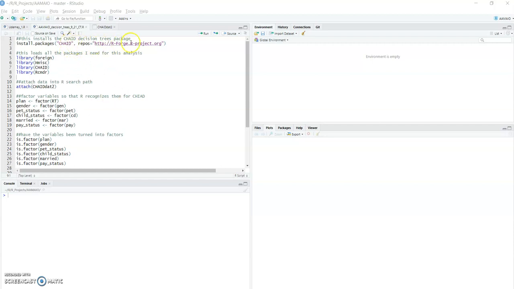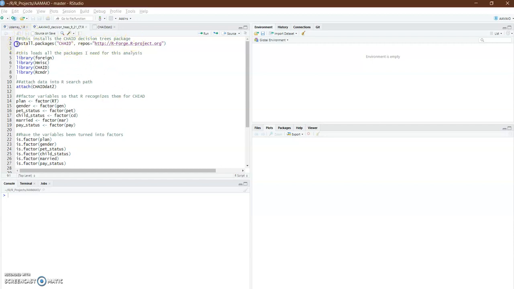The first step that you need to do is to install the CHAID package. I've actually already done this, so I don't need to do it again. But what this function does is, in order to install a package, you type in install.packages, the name of the package in the beginning of parentheses, in quotations, comma, and then it comes from the repository, and this is the name of the repository right here. So I've actually already done this, so I'm not going to do it again.